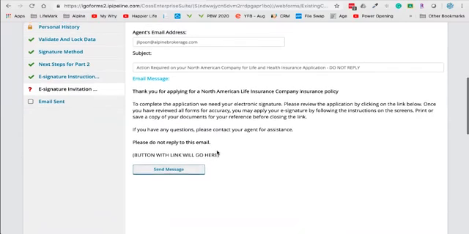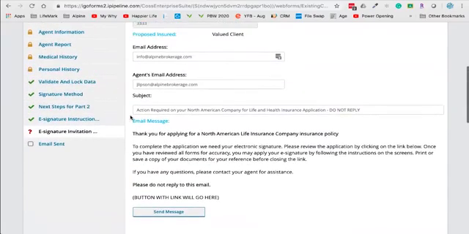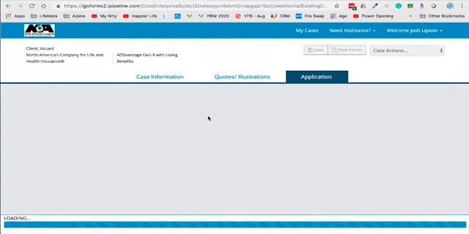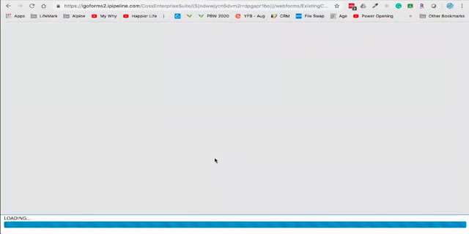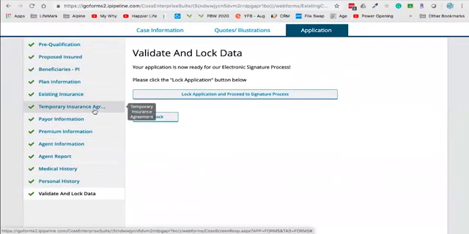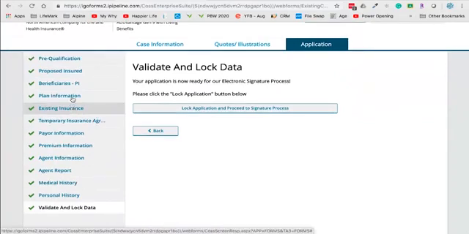If your client's reviewing the application and they notice that something isn't correct or needs to be changed, you'd come back here to the validate and lock screen, and you would unlock the application, which allows you to make any changes. Now, once an application is unlocked, any email or application that was sent to them for signature becomes no longer available to them.